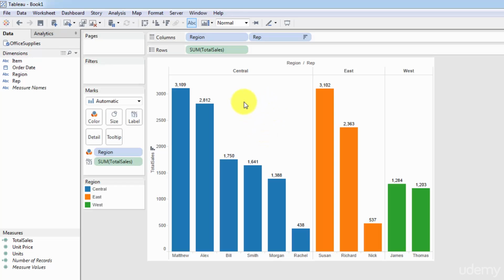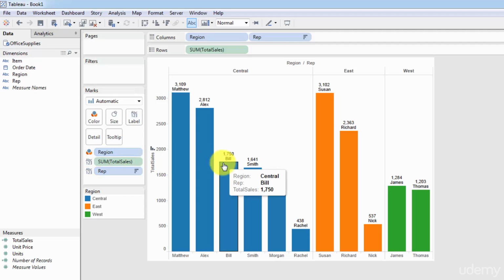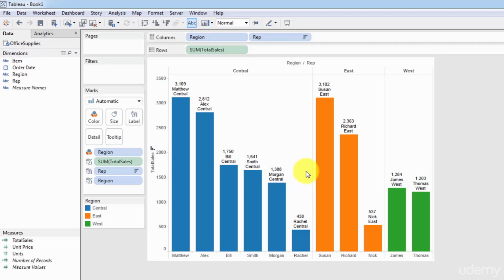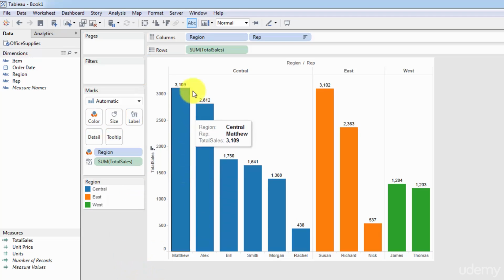Now, while we're on the topic of labels, we can add more information to labels. So let's say we want to add representative. Just drag it into label. Now we have the name there as well. We can also drag region. But that's a bit excessive because we already have the representative name here and we've got the region name here. And moreover, the region is the same for all these blue bars, the same for orange and green. So that is definitely excessive, and we're just going to remove those now. So we'll take region out and representative out. And now we're left with the total value of sales.